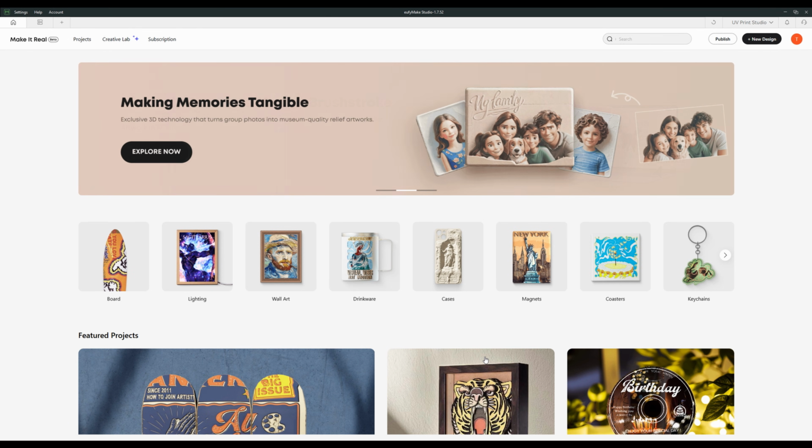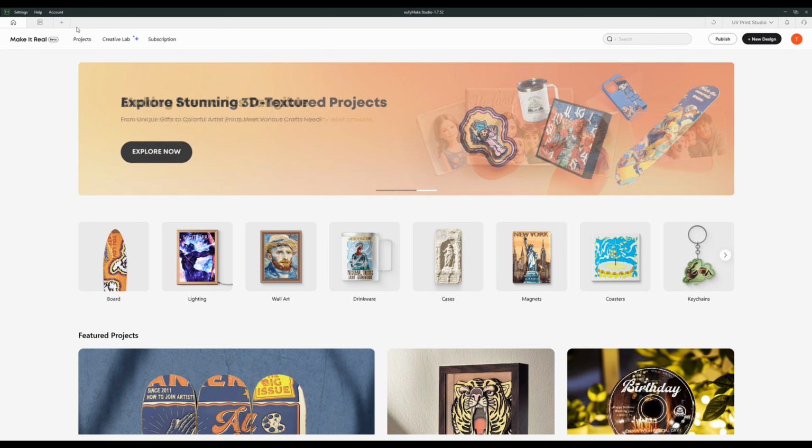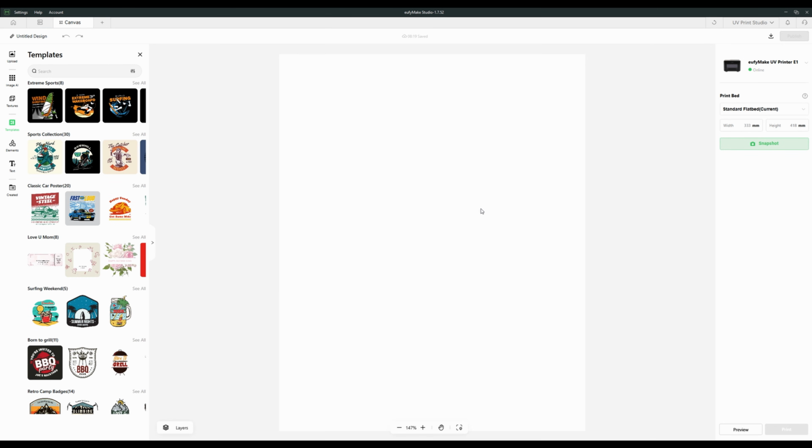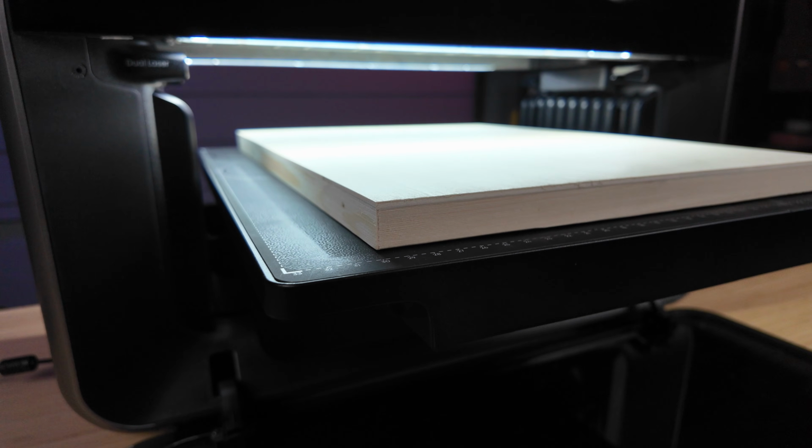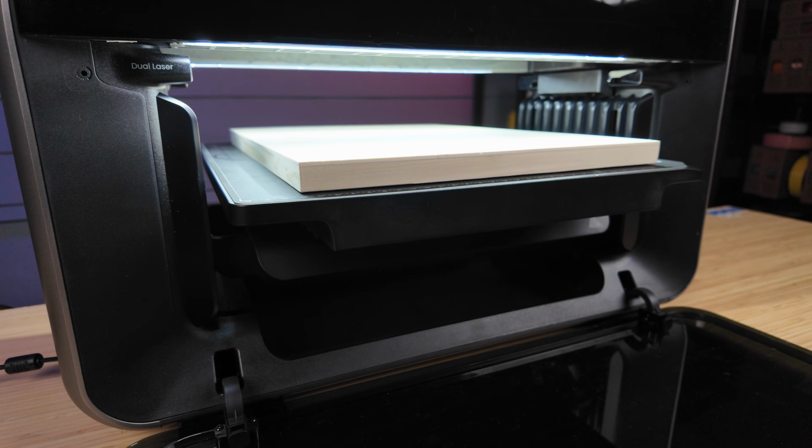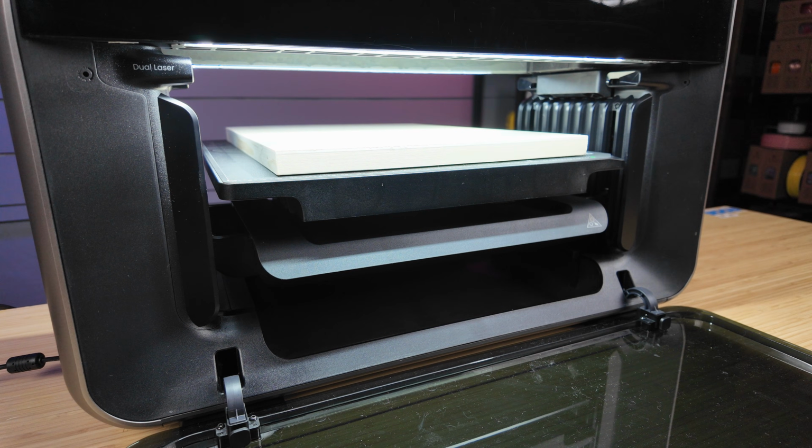Now we want to go into the Eufymake software and go up to the top and hit this little plus sign here to create a new canvas. Once my canvas is opened, what I wanna do is come over and click this snapshot button. What that's gonna do is take several pictures of whatever's on the platform of the E1. It'll scan it and it'll show up right here on the canvas so you can design or place your designs right on the location that you want scanned.